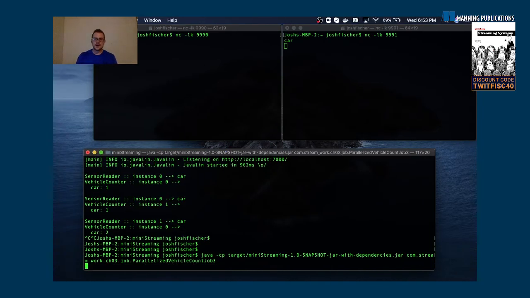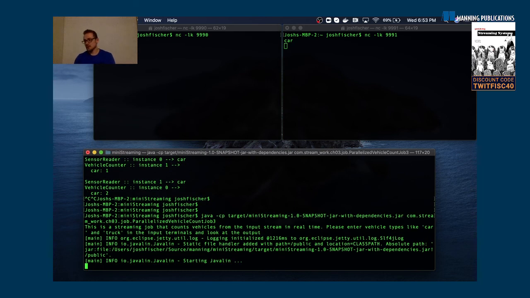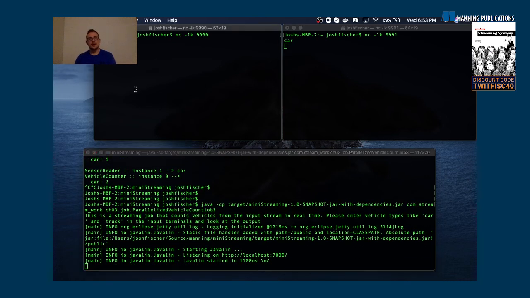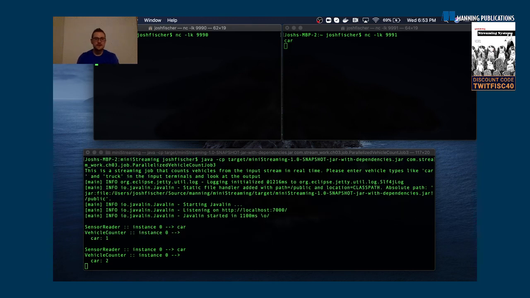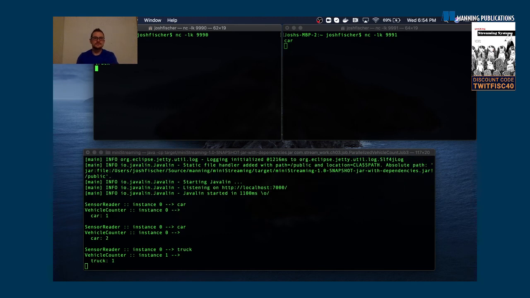Now we're going to run the vehicle job, parallelize vehicle count 3. We're going to see the behavior when I pump events through each one of the sensors. If I put car in sensor reader 0, it's going to go to vehicle counter instance 0. This should happen the same way. If I hit a car again, it should go back to vehicle counter instance 0, as we see. Now if we do a truck, truck's going to go through instance 0 of the sensor reader, and it's going to come out on instance 1 of the vehicle counter.